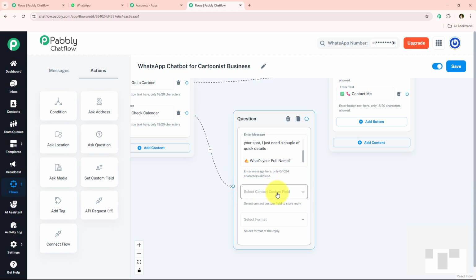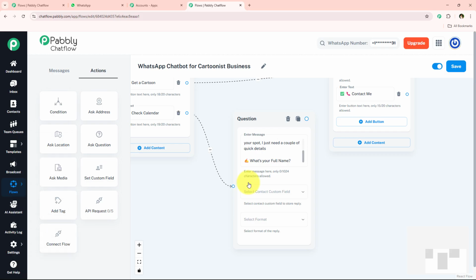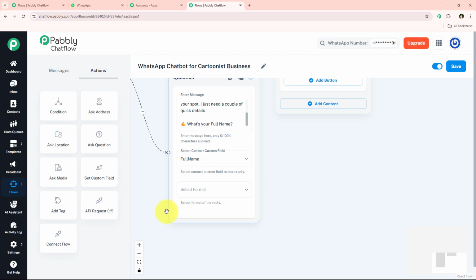So to select a contact custom field, we first have to create one. So how are you going to create this contact custom field? You simply have to go towards this settings section and then towards this contact custom fields option to create your own. I have already created many, so I'm just going to select one from this only, which is full name. And if you want to learn about this contact custom fields in detail, you can check out the video given in the description box below dedicated towards the same.